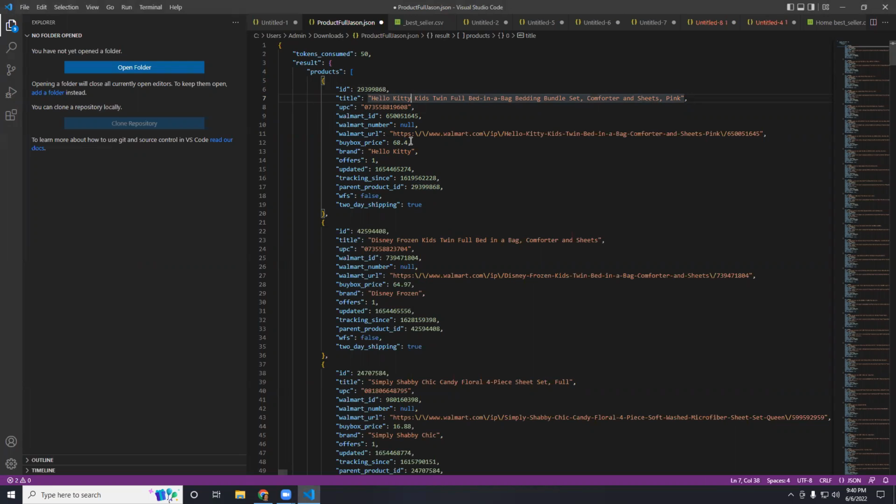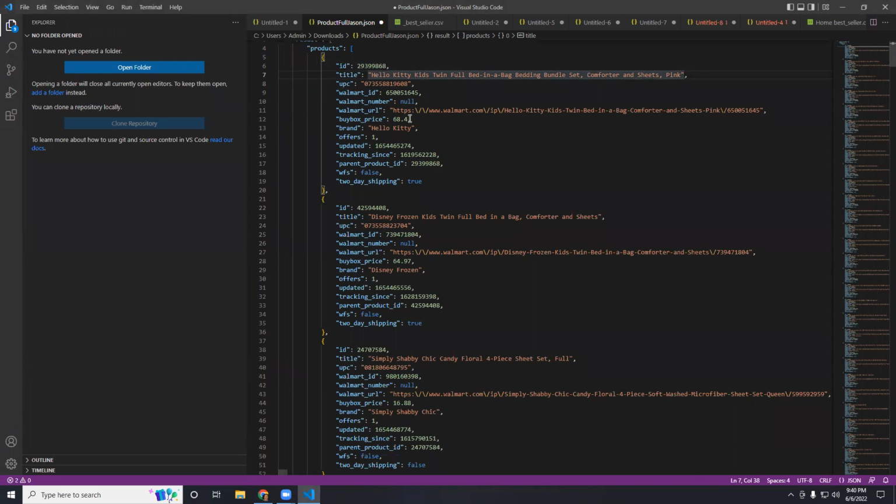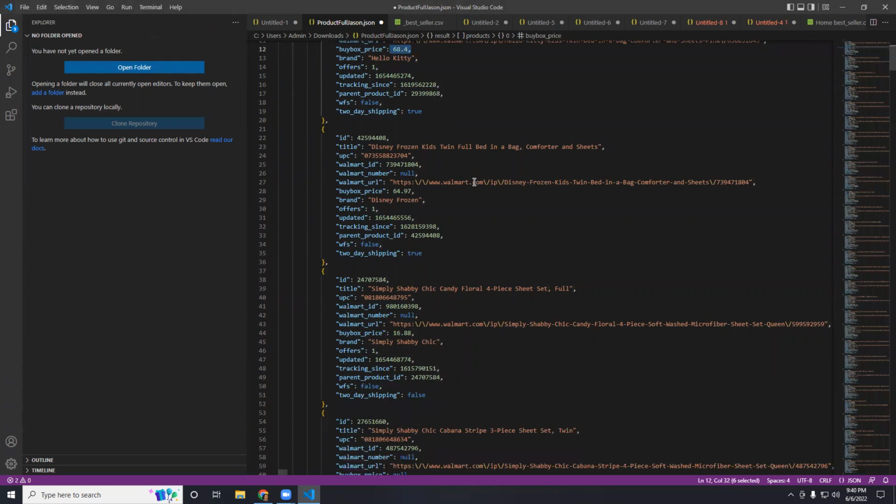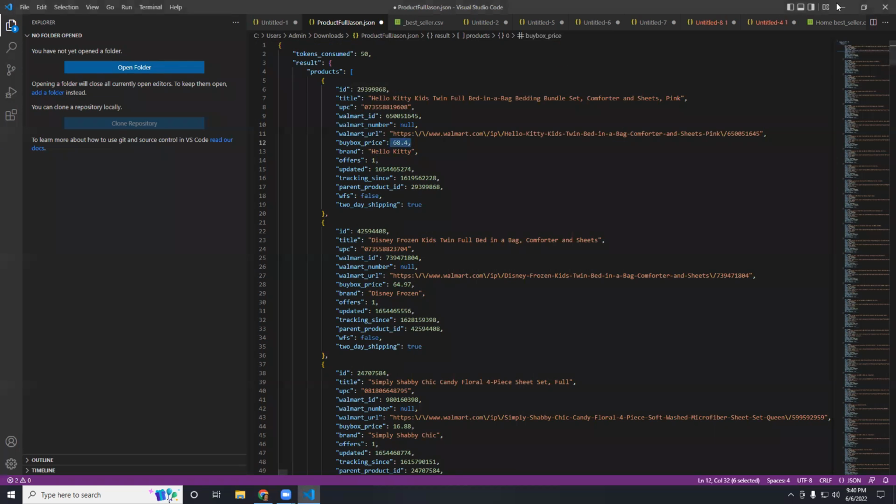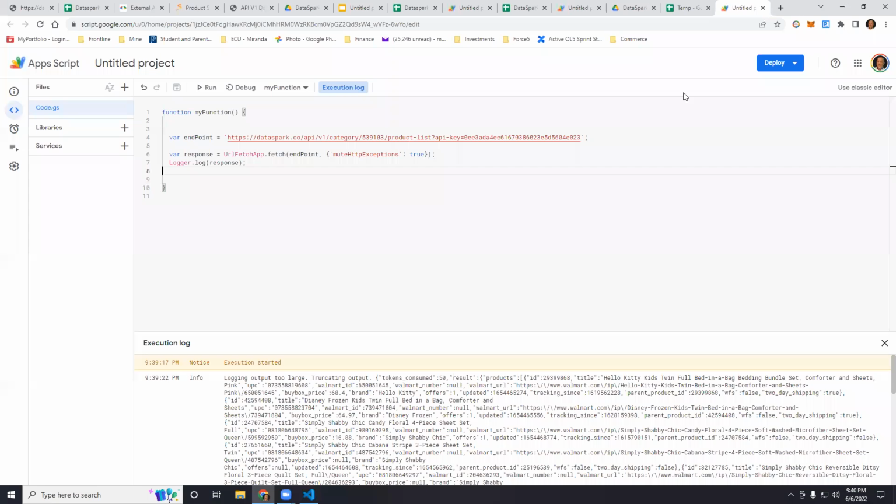Some other nice things. I can see this buy box price. So I guess that's what typically Walmart is. Actually, I don't want to say that. I don't know enough about this data to know that, but I guess that's the competitive price of what it's selling for. And so I just want to see some other stuff that might be of interest. So let's come back to here.